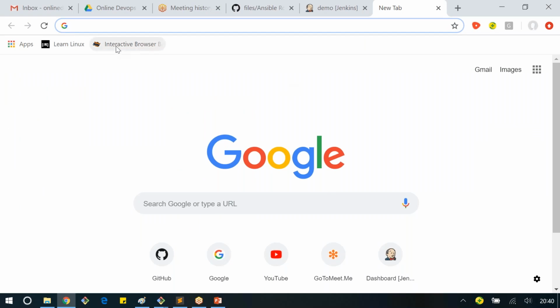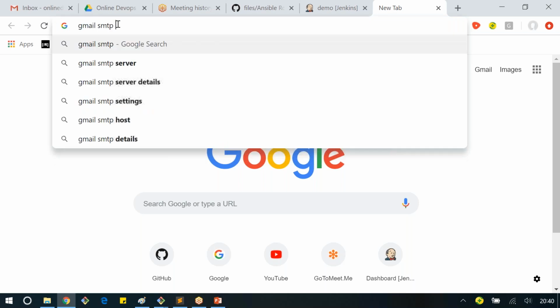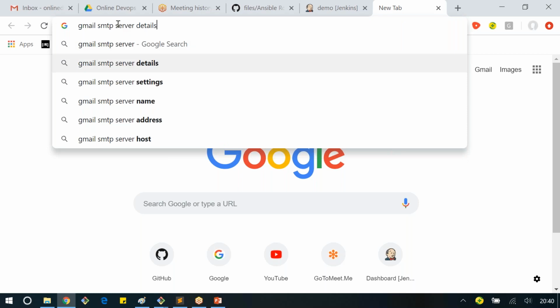Now what do we do? We try to search for the Gmail-related SMTP server details. So if you search in Google for Gmail SMTP server settings, here you can see some properties.